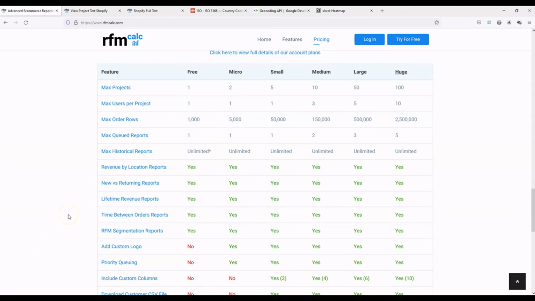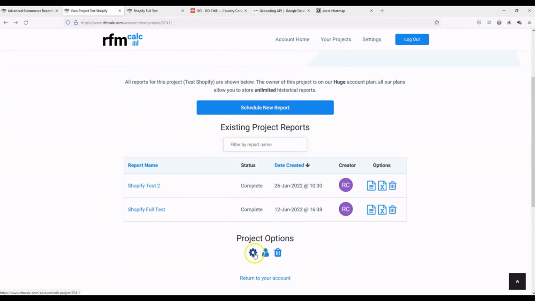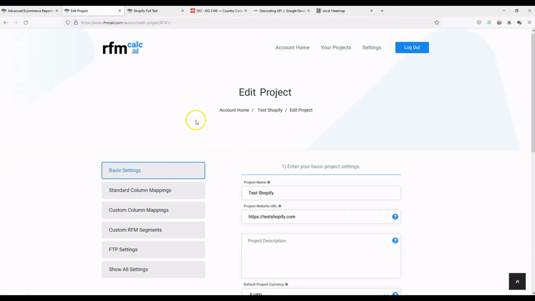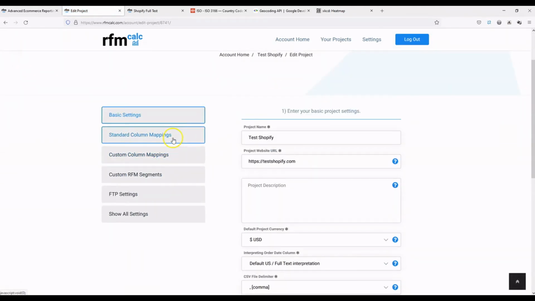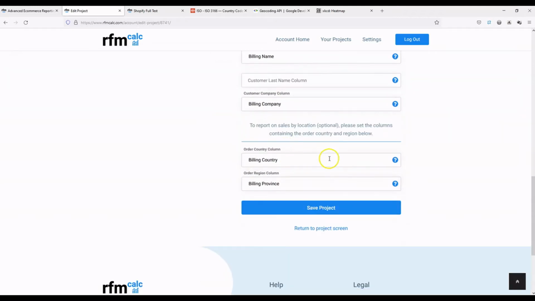So now that we understand why we've added it, I also wanted to talk about how it works and how we get that data from your e-commerce platform. When you schedule any report with RFM Calc on any of our plans, you get the option to map a couple of columns for country and region. If I go to my project here, Shopify is a good example for this, which I'll explain why in a second, and my standard column mappings. You can save these against your project, but then you can change them for every report you schedule as well. There are two columns that you can map: the country column and region.